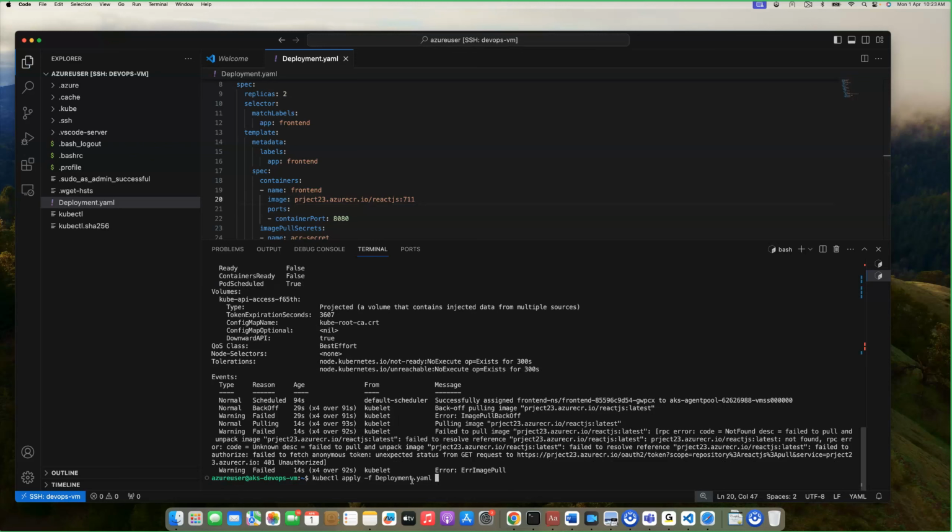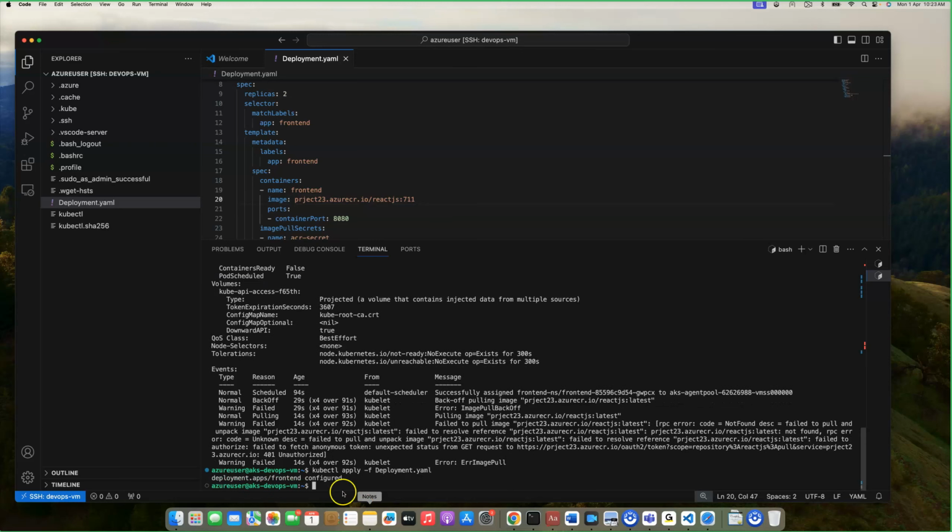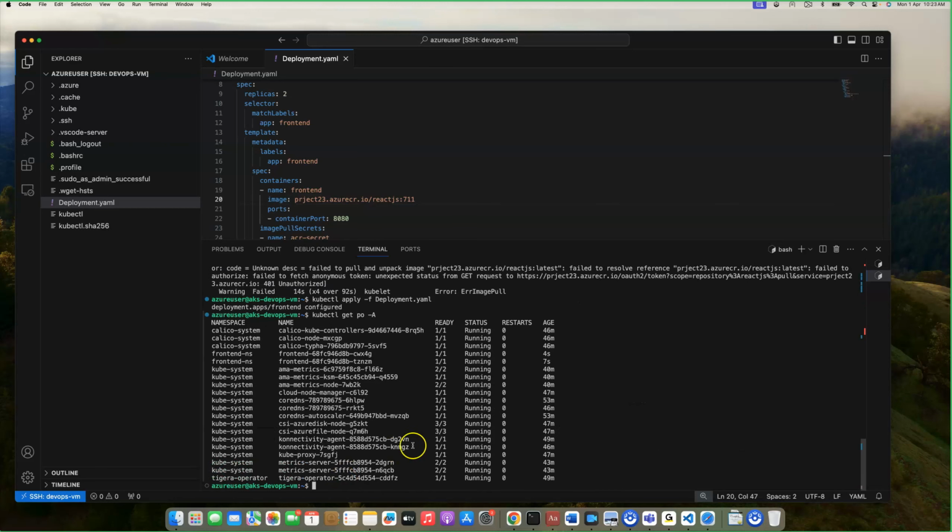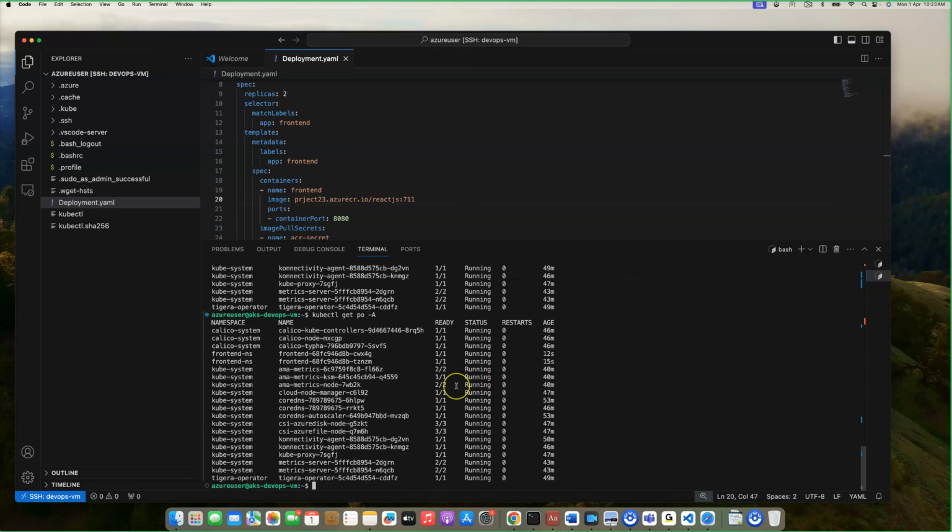kubectl apply -f deployment. It will override. See, configured means it will override. Now to see the pods, kubectl get po -A. You can see the pods. Now your pods are running. Your application is running. Let's double check one more time. See, your applications are still running.